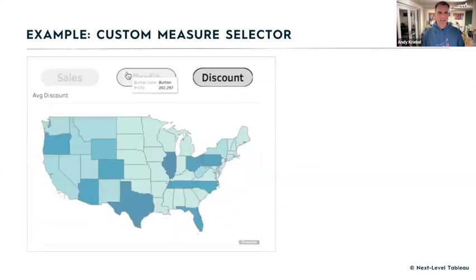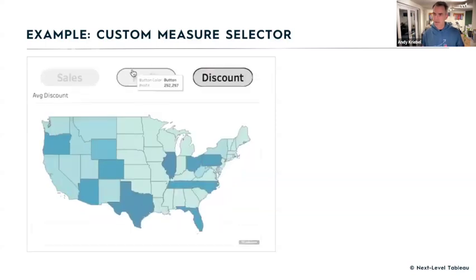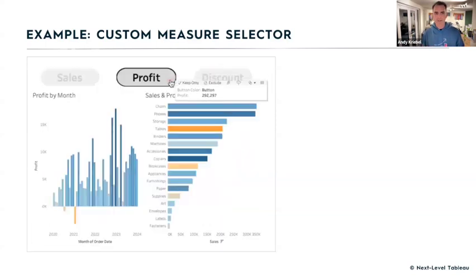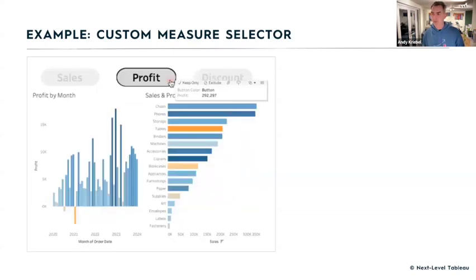Okay, great. So what we're going to do here is kind of like sheet swapping. But what we're doing here is, depending on the metric you pick, you're not only changing the charts, but you're changing the chart type as well.